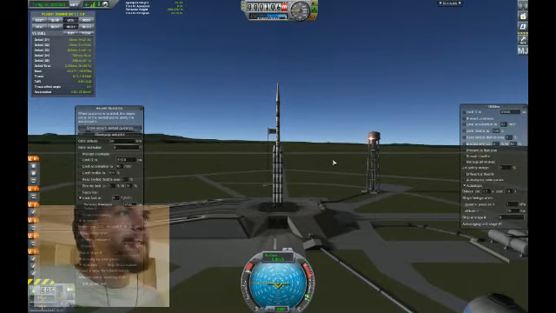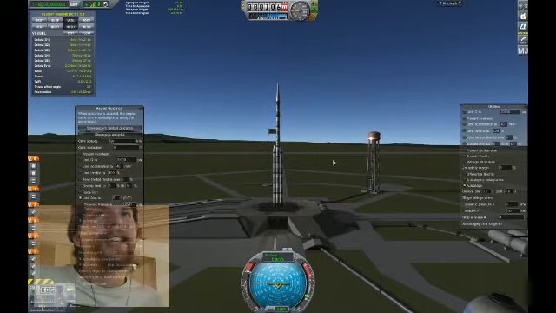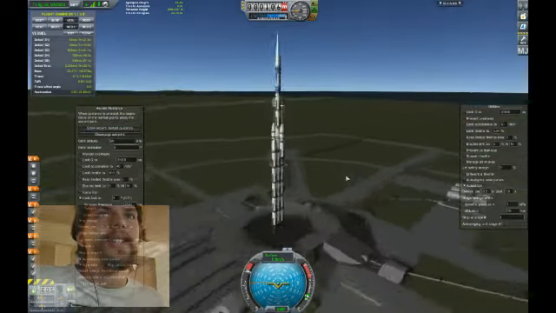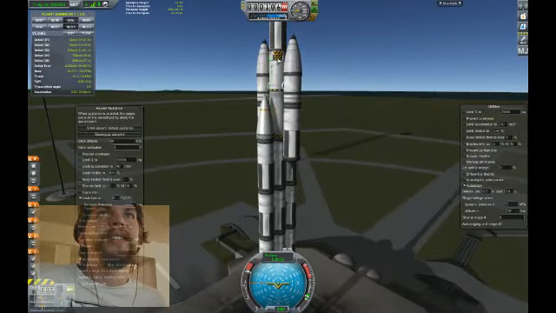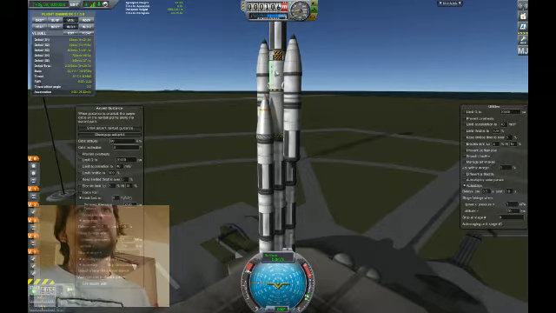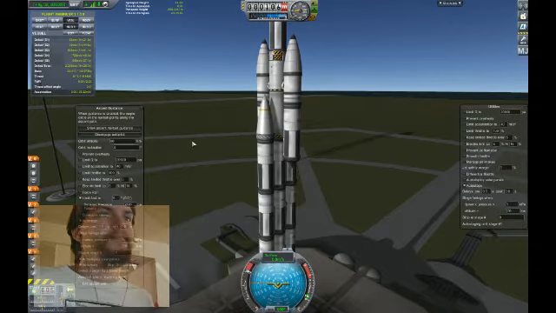The final stage fuel calculated as payload? No, the final stage cannot count as payload. The engine, the reaction wheels, the fuel tank, the fuel in that tank, none of that can count as payload, so that's part of the constraint.